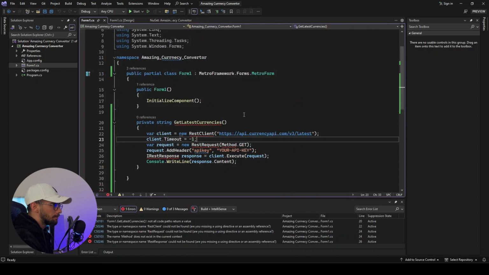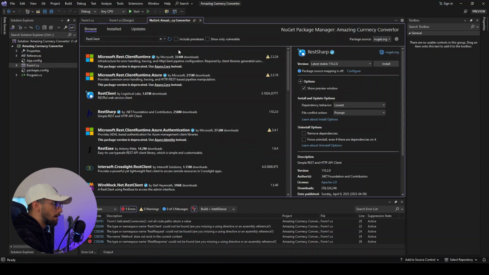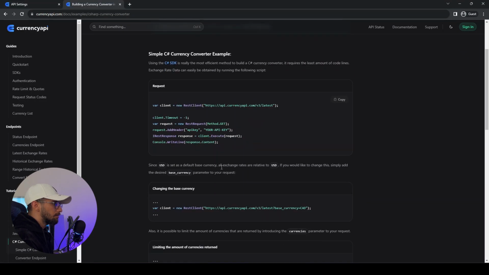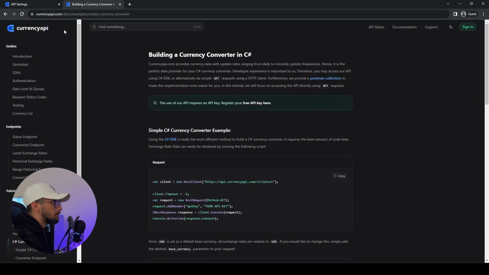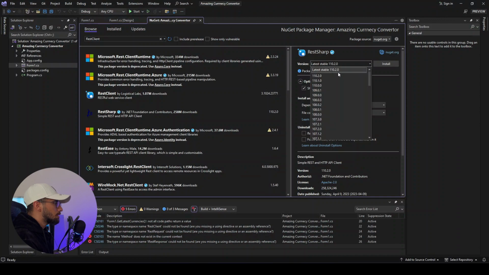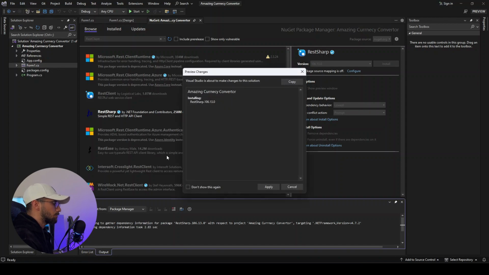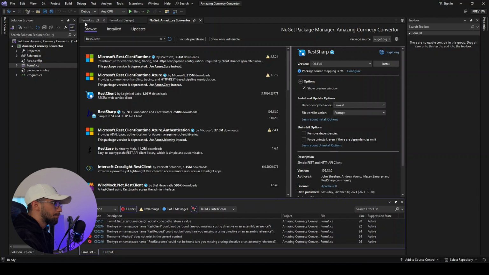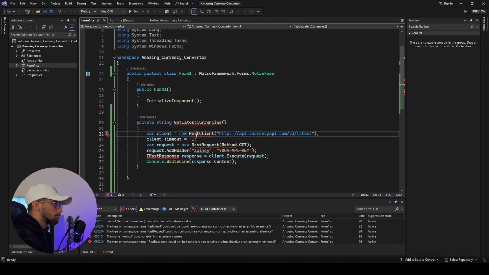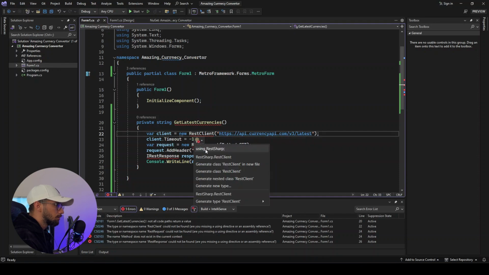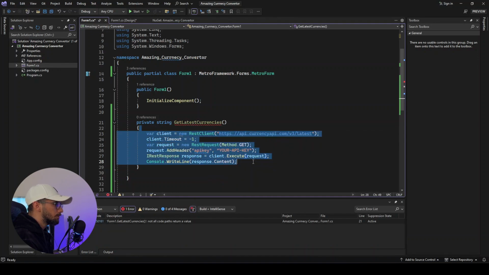If you search for that REST client class, you can see what packages are implementing that class. I'm going to use RestSharp, but as I searched for that, I figured out that currencyapi.com is using RestSharp 106.13. Yeah, I'm going to install it. Let's just wait to install. All right. All we need is to click here and use RestSharp. You see everything works fine.